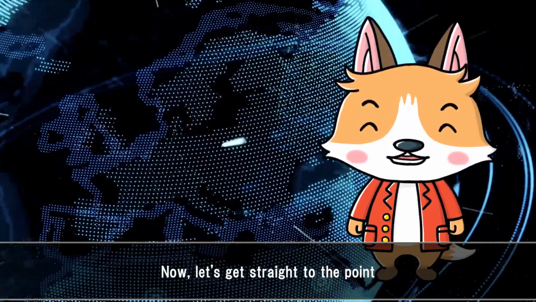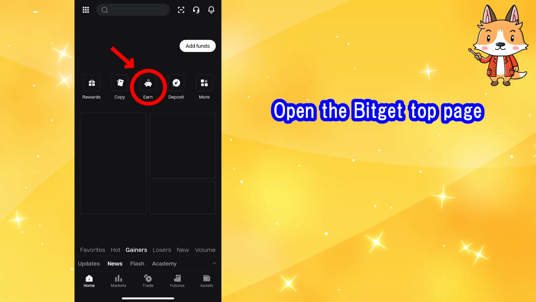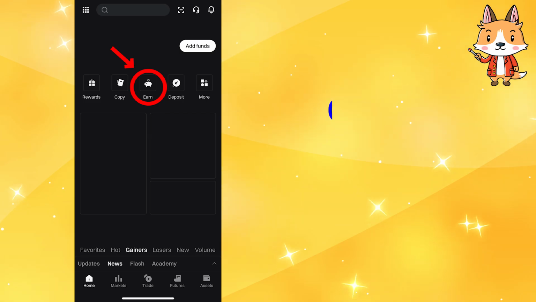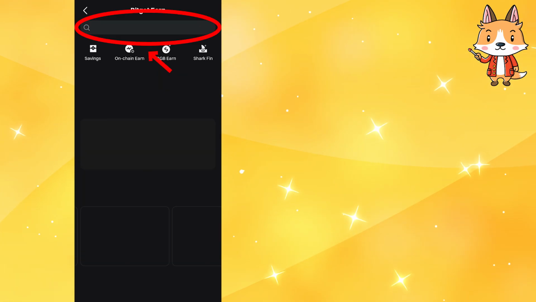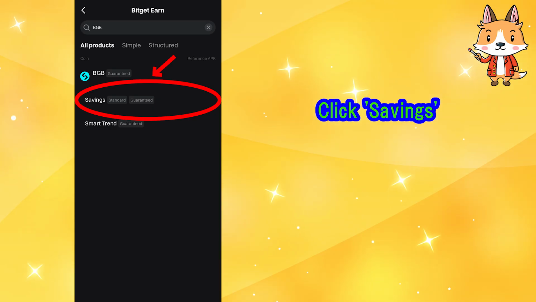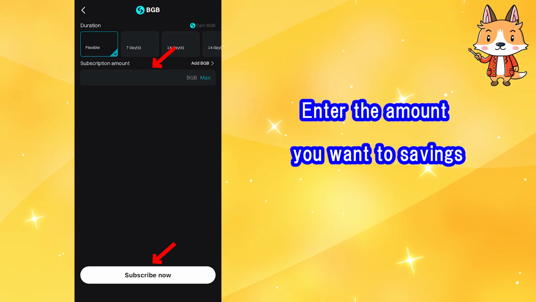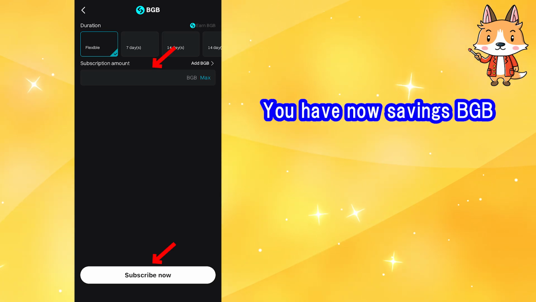Now, let's get straight to the point. Saving BGB. Open the Bitget top page. Click Earn. Enter BGB in the search box. Click Savings. Enter the amount you want to save. Click Subscribe now. You have now saved BGB.